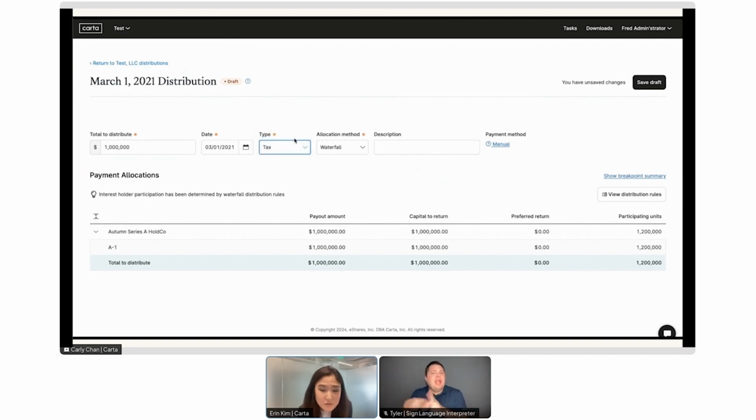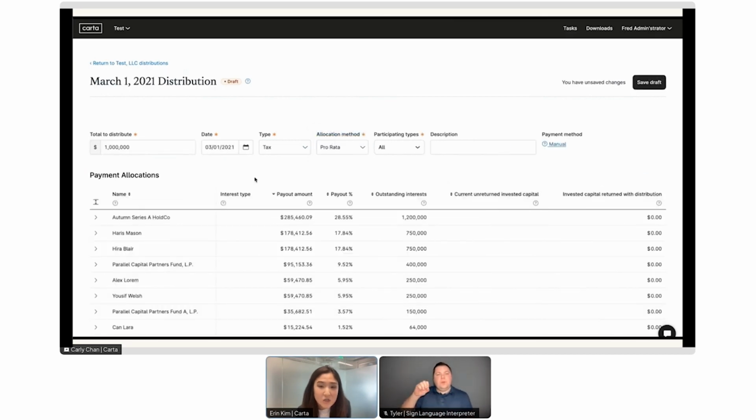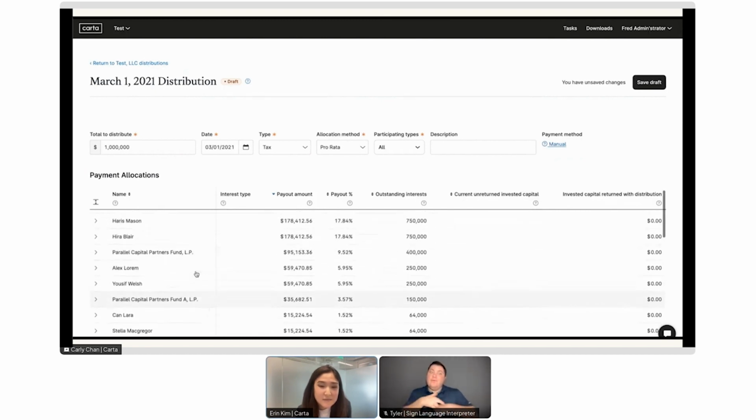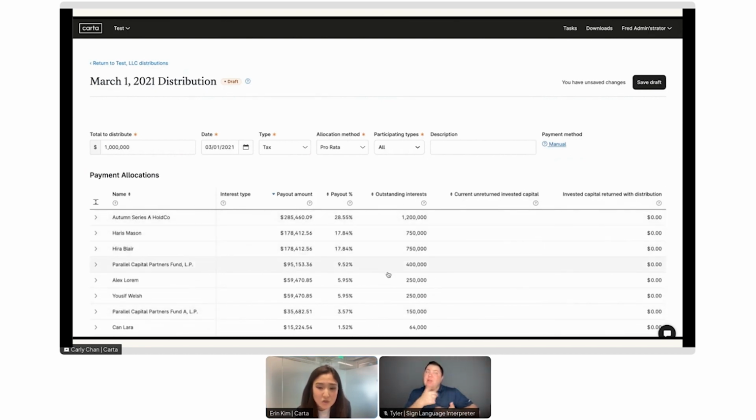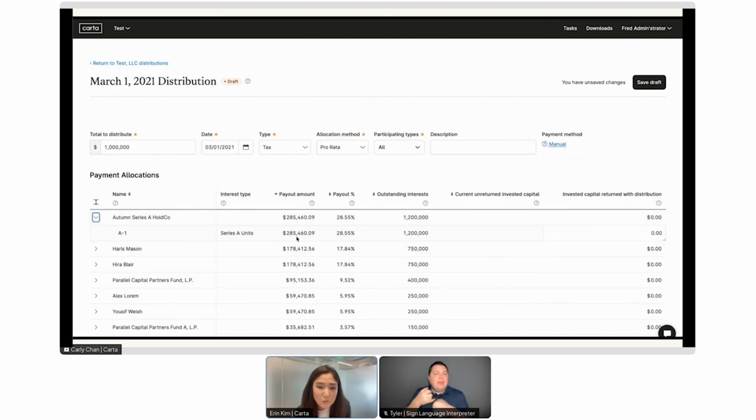Maybe there's a tax distribution that you do annually, which you can set as such. Maybe it's current or profit, or perhaps a sale of your company. Let's try switching to pro rata allocation method, in which we will now start to reference the cap table data that you already have, and you can see how the payout amounts start to change along with outstanding interest and, of course, percentages. You can once again see the holder level and interest level payout, and you can also indicate how much of that payout goes back to the invested capital for that holder.